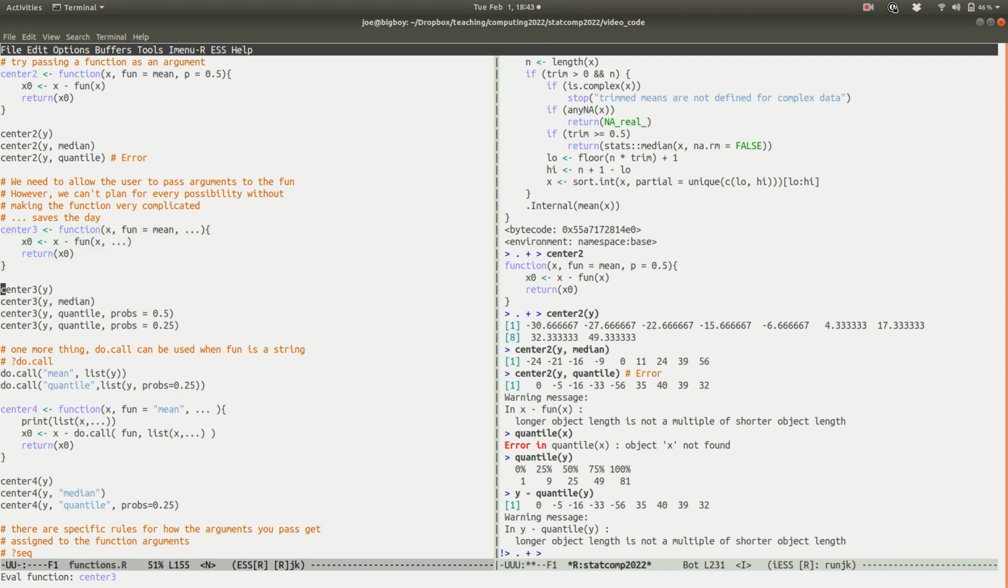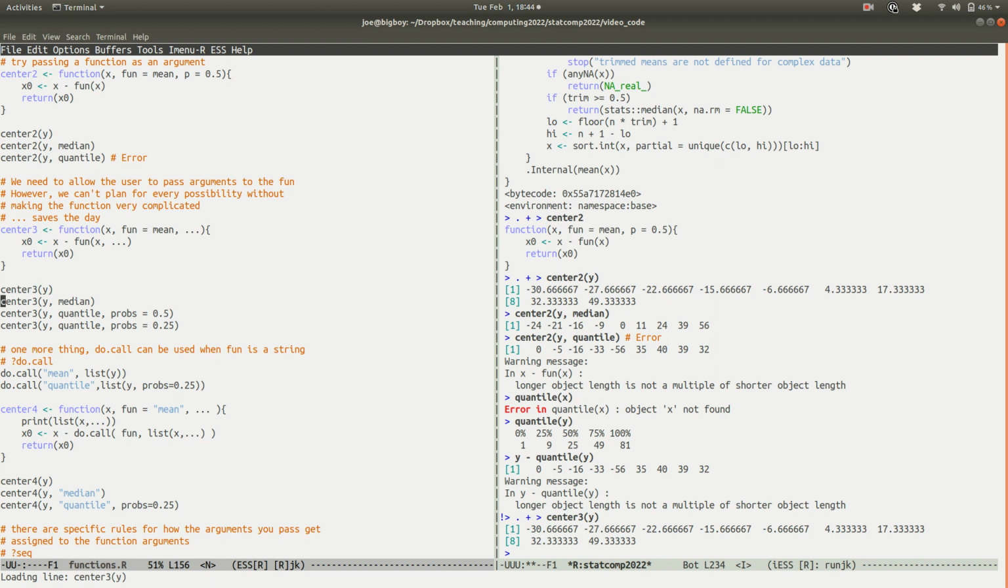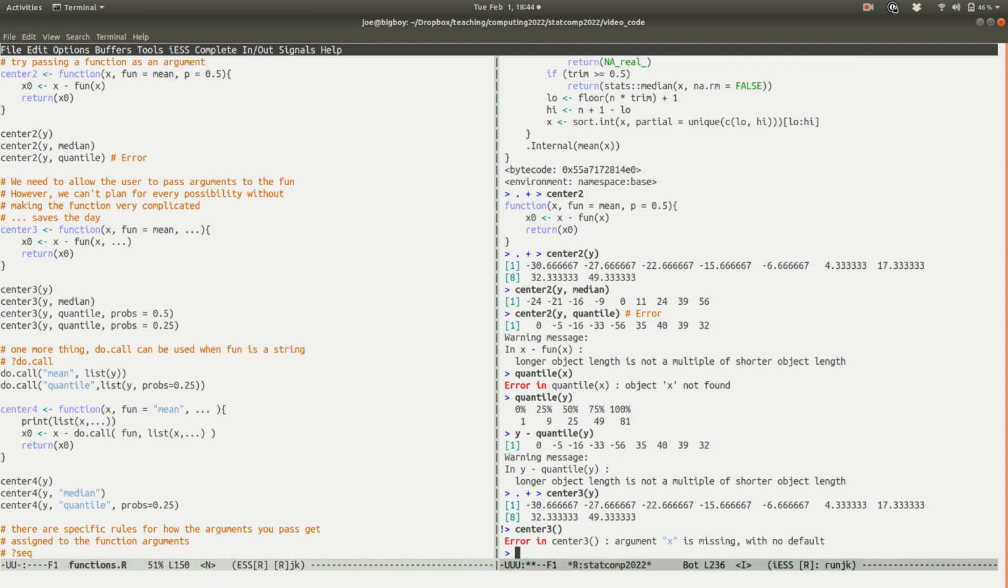And if we do Center1 y, this will just subtract off the mean. So what happens here is it sees the argument y. By the way, if a function has no default value, then it's a required argument. If we try to call Center1 without an argument, it'll give us an error. It says argument x is missing with no default. So if there's no default value, you have to specify it.